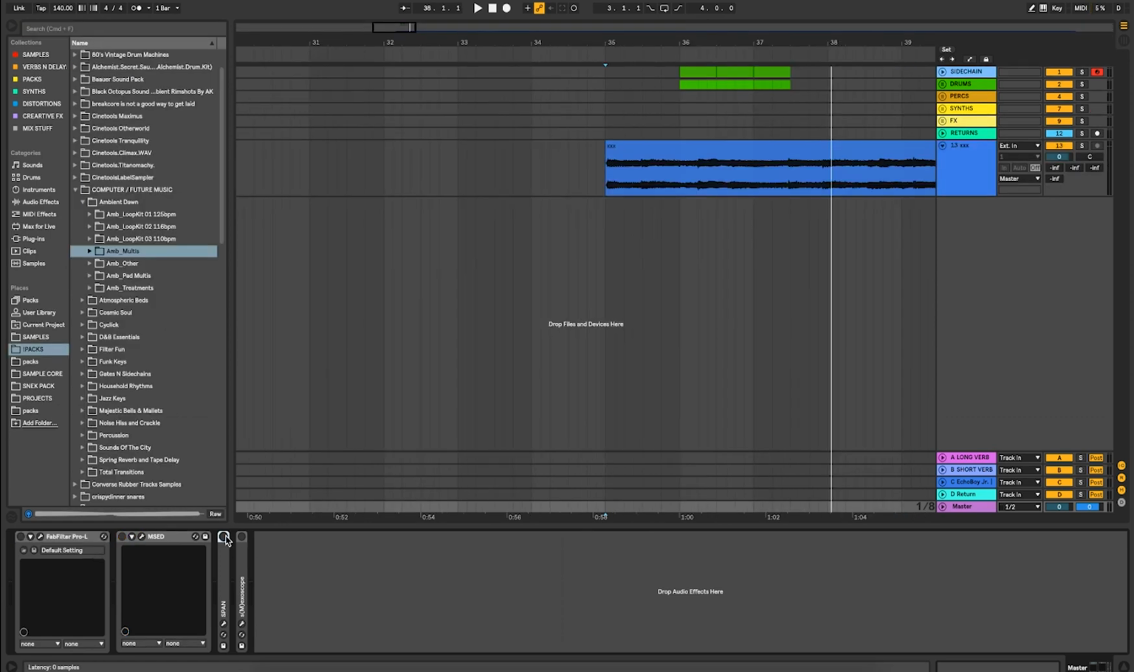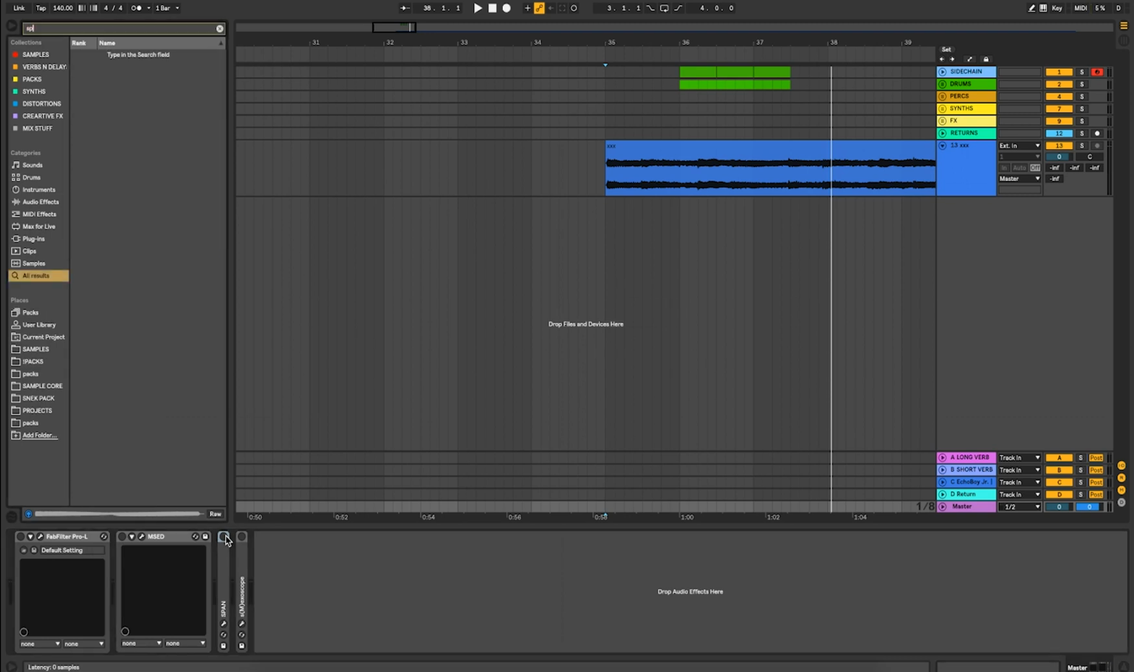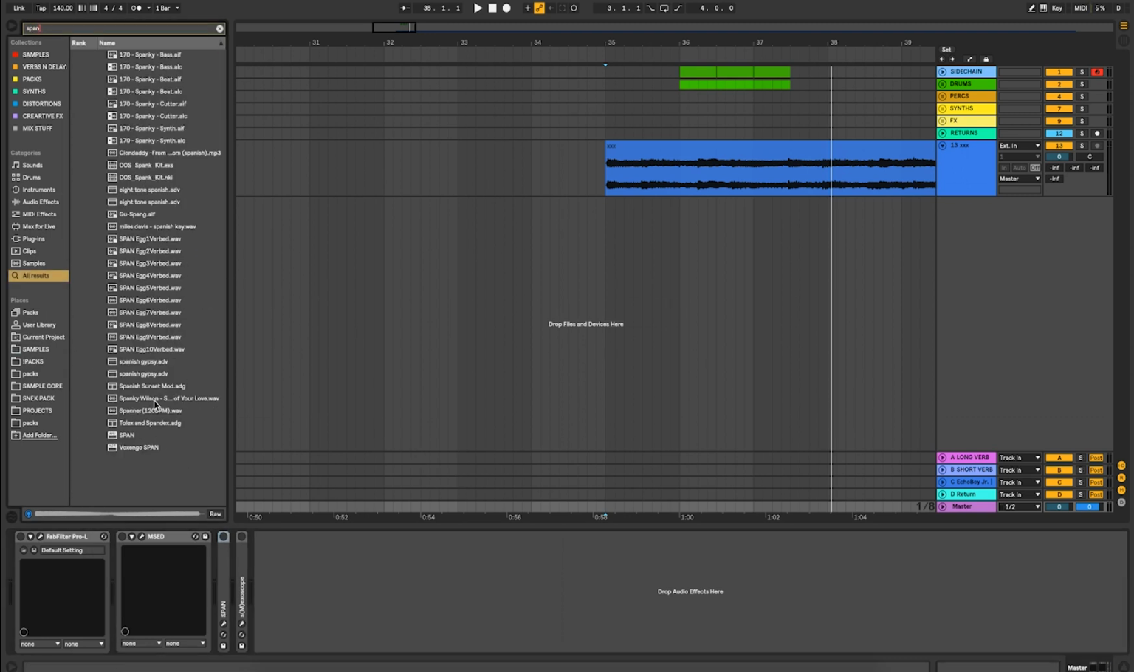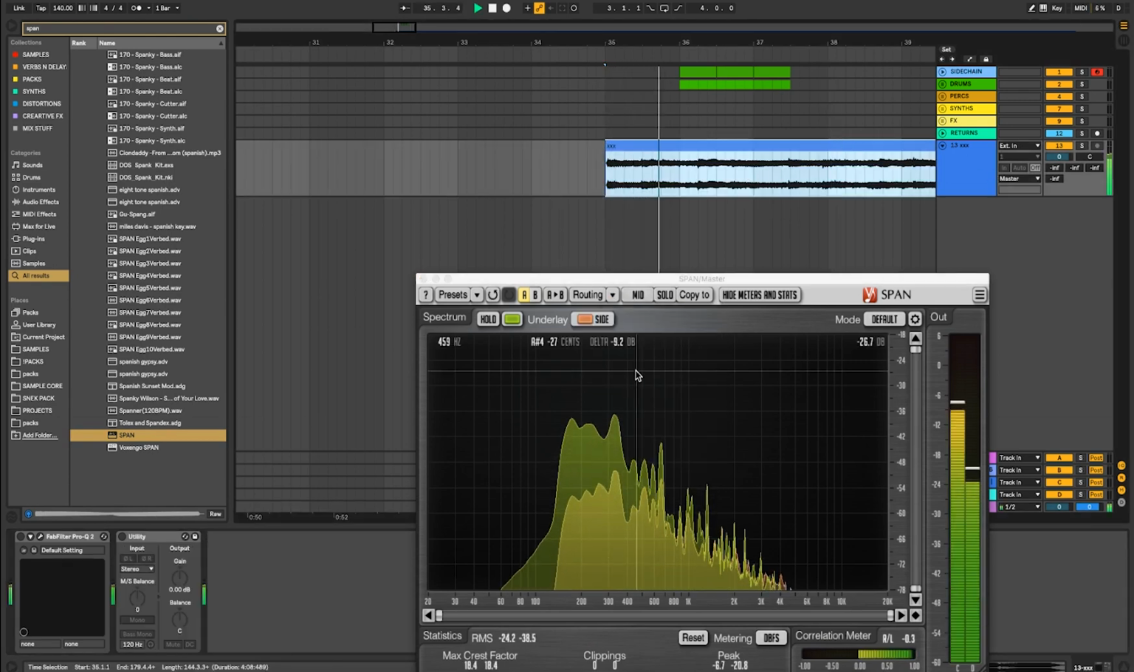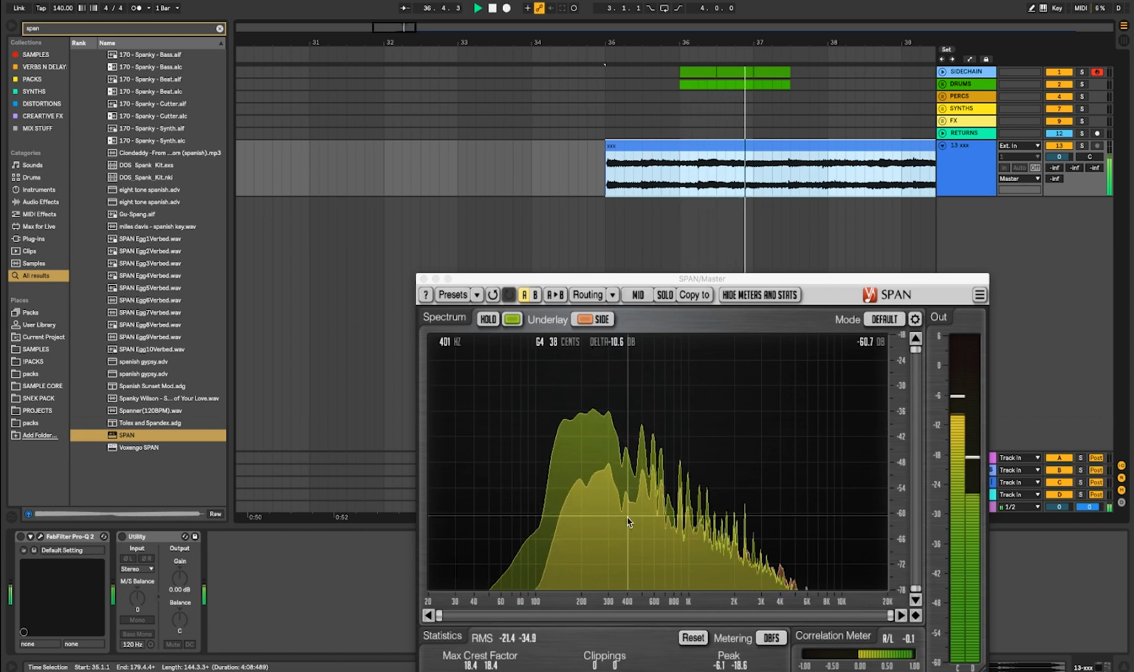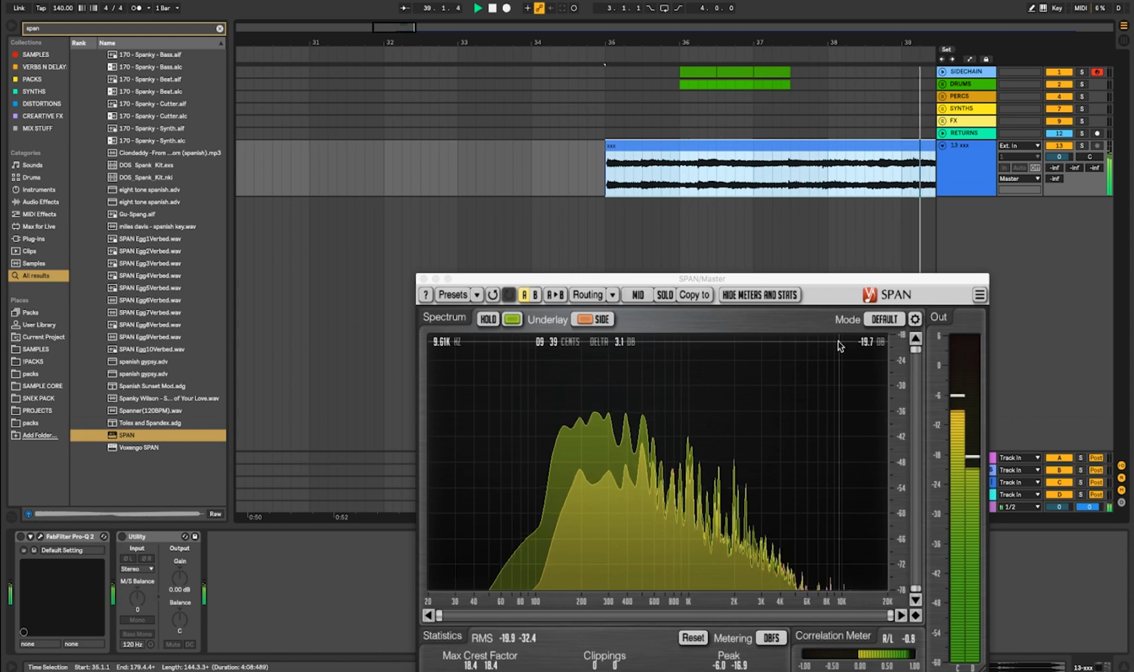Now, another cool tip that I'd love to show you guys is with Voxengo Span. I always keep one on my master, and something super important that I found pretty recently that's honestly a game changer. If you go to the routing, set it to mid-side stereo, and set the underlay to side, it'll actually show you both a mid and a side signal on the analyzer for the sound, which is great for referencing, and honestly was a game changer for me.